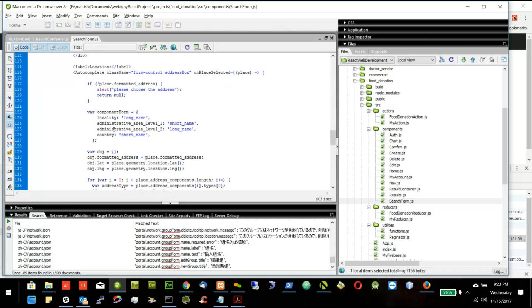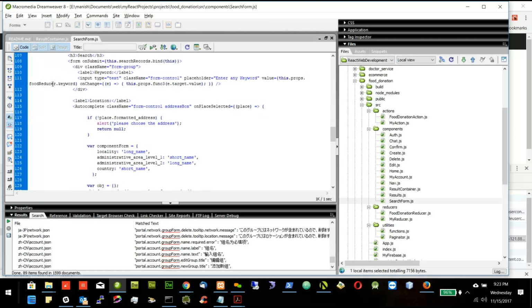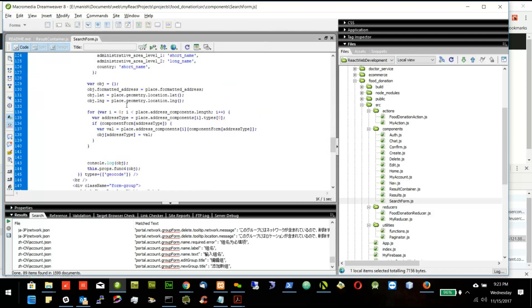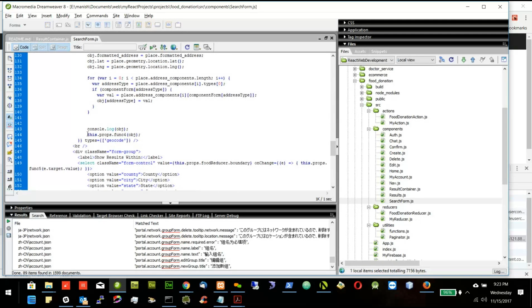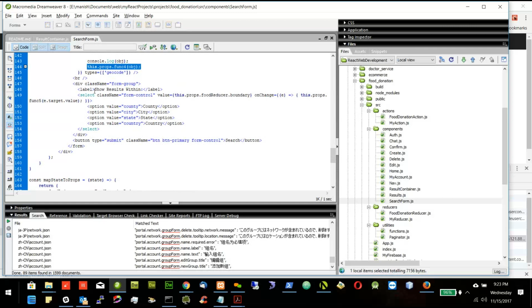So I have to grab from the local storage and pass to the reducer, that is pass to the redux, and in that way we will be getting this updated value from the redux. And how are we updating in the redux? We are calling this function 3 to update the keyword. And if I go here, I'm calling this function 4 to update the location. And to update the boundary, I am calling function 5.